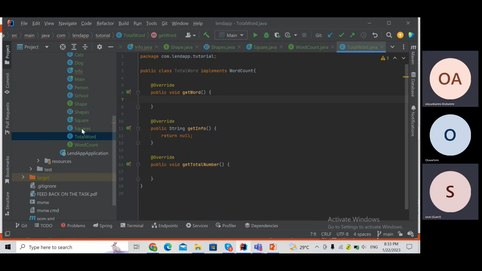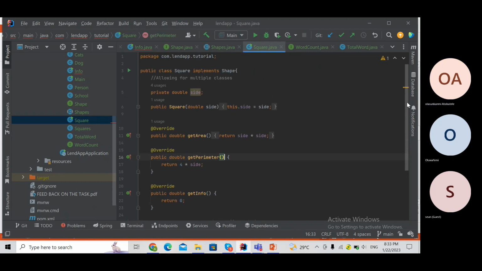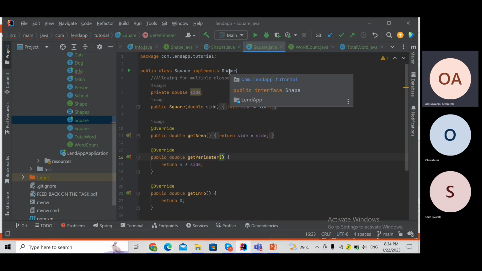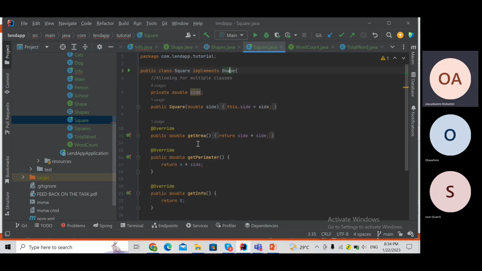So for instance, here I create a square. I implement the word shape, because Shape is an interface class, which has how many methods? Just the get area, get perimeter, get input. So from here, it's going to put all the methods and you start writing your logic inside it. That was the example about that.